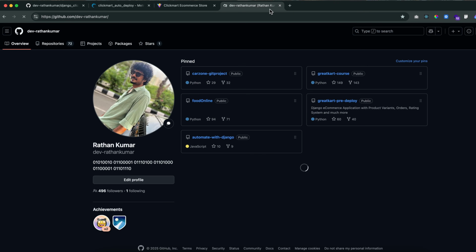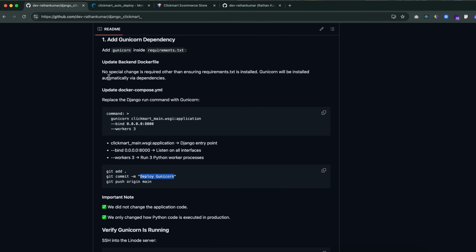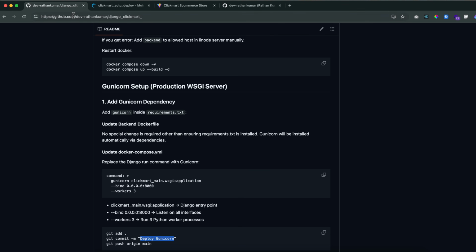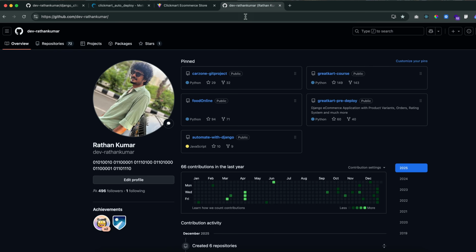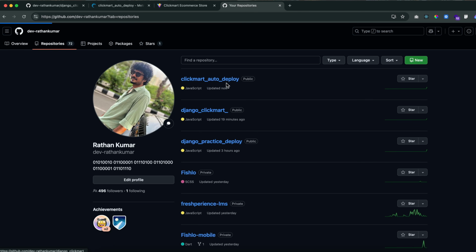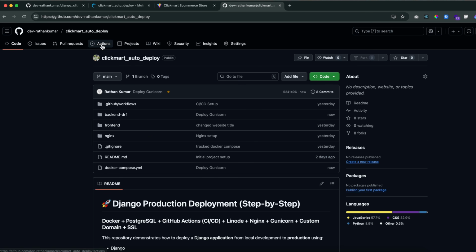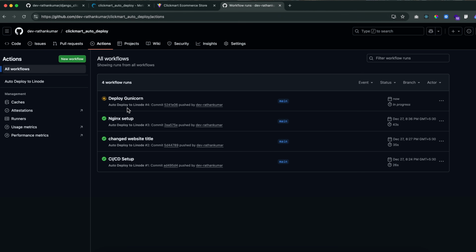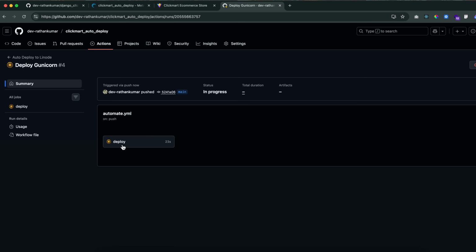Let's go to GitHub, and okay, here it is. Not this one, I guess. Okay, I'll just show you. Okay, click mart, auto deploy. Go to actions. In the actions, you can see it is actually deploying.